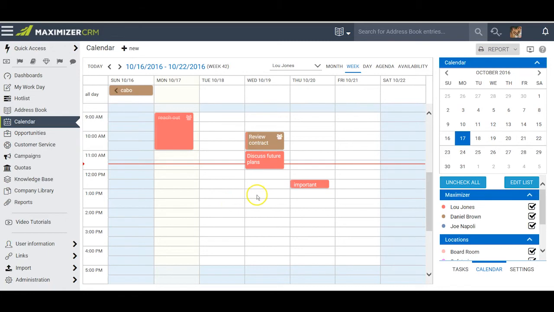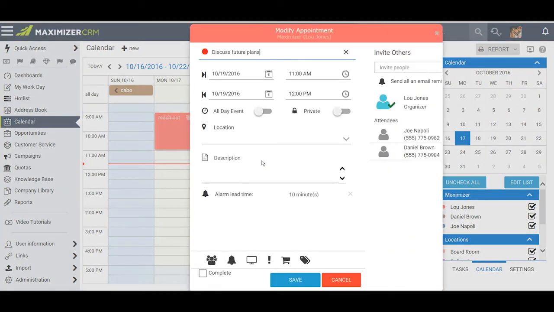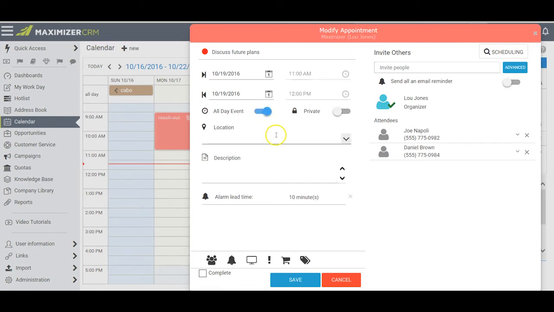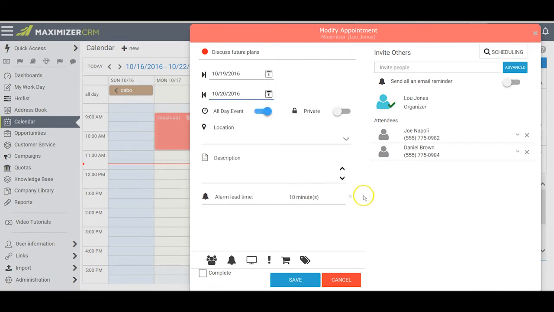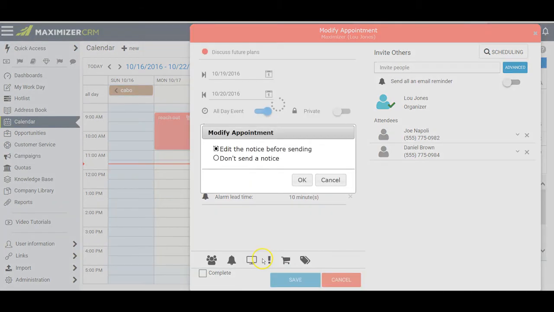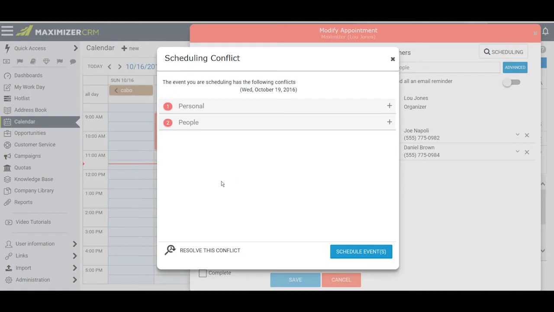Let's make a change to this appointment. Let's double click to bring up the dialog box that we've worked with before. I'm going to convert this to an all-day event, and I'm going to have it span 2 days instead of just the one. I'll go ahead and click Save, and I'll forget about the notice, but now what I get is an indication of conflicts.